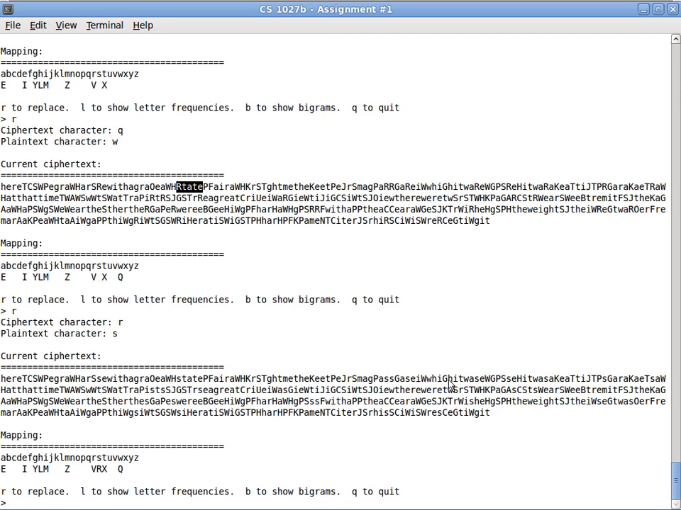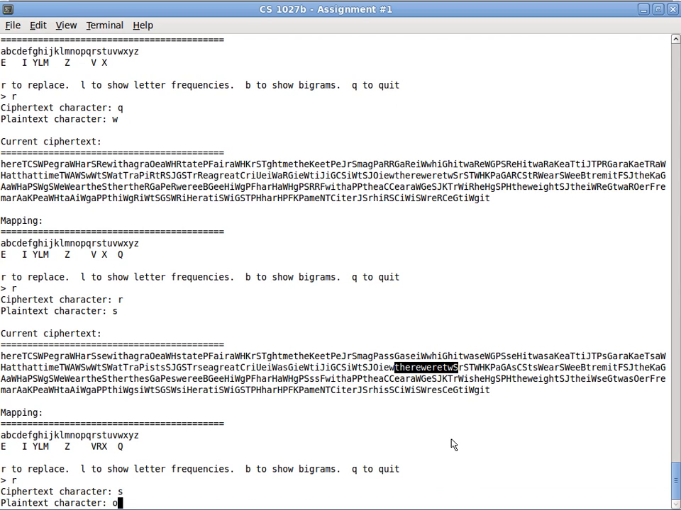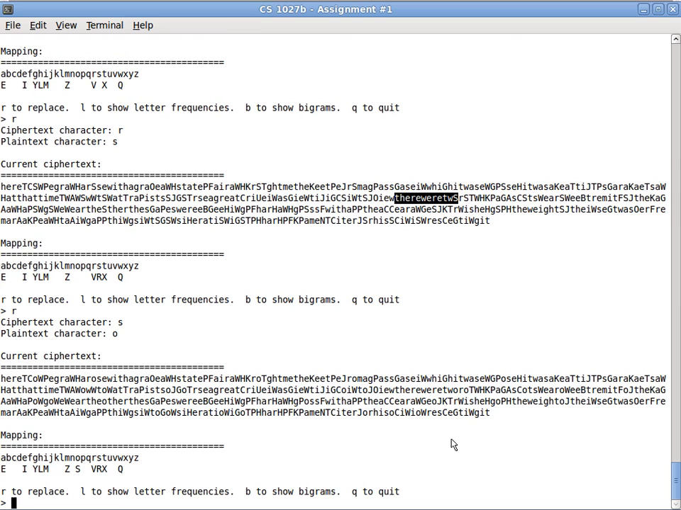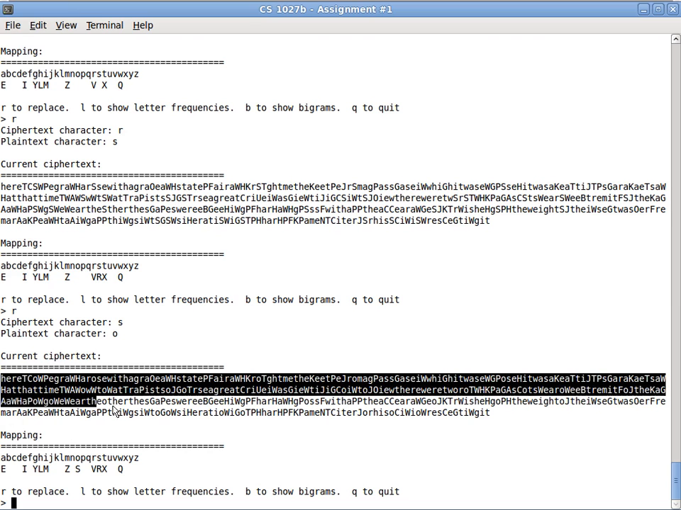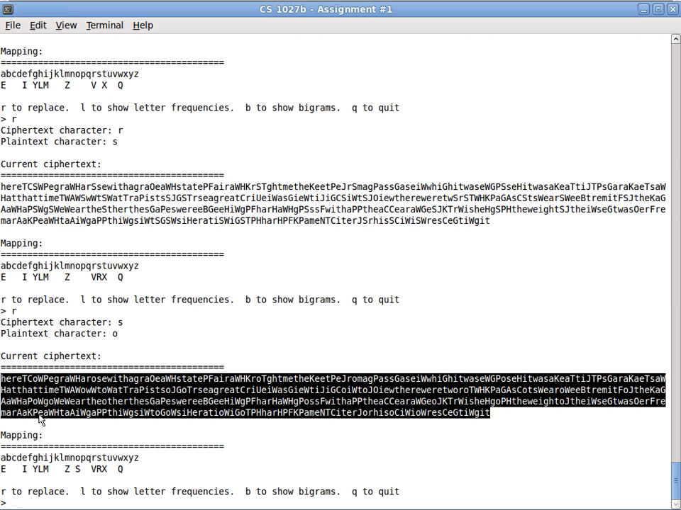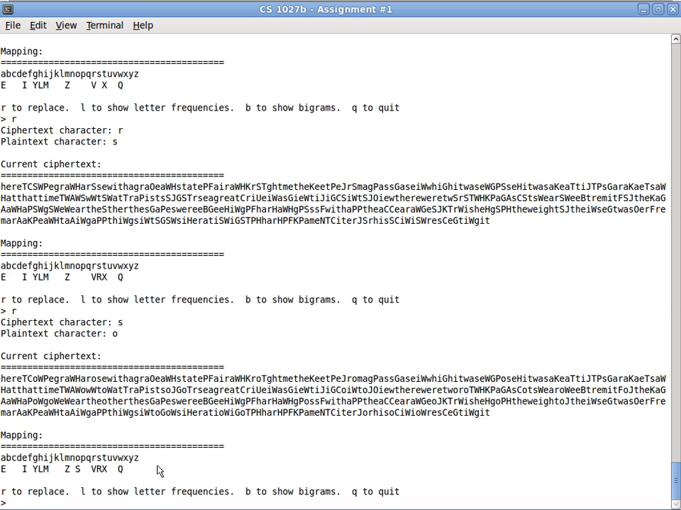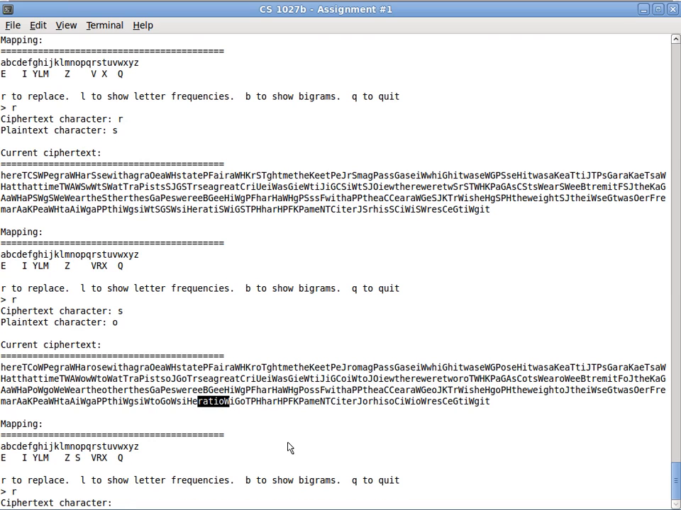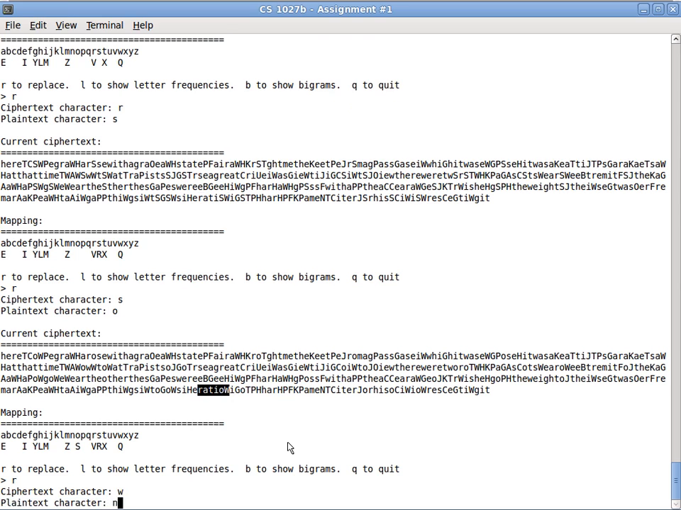What else do we have? This looks like "there were two". I'm replacing S with O. And once again, in addition to our ciphertext being updated here, our mapping is also being updated down here. So you can always see which ciphertext character is mapped to which plaintext character. Okay, this here looks like "ration", so I'm going to replace W with N.